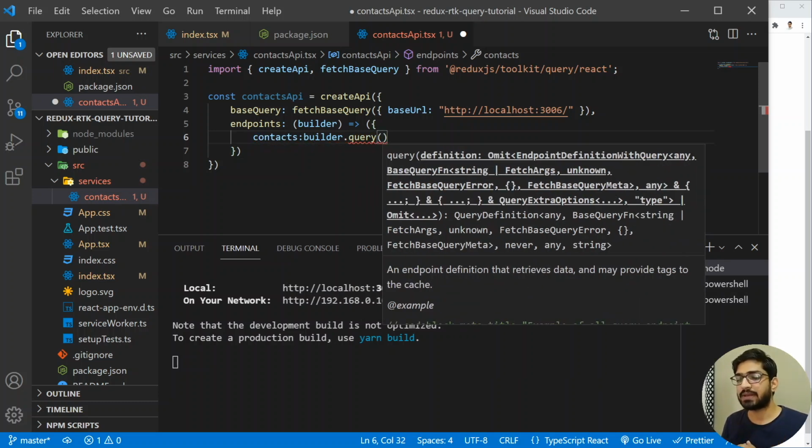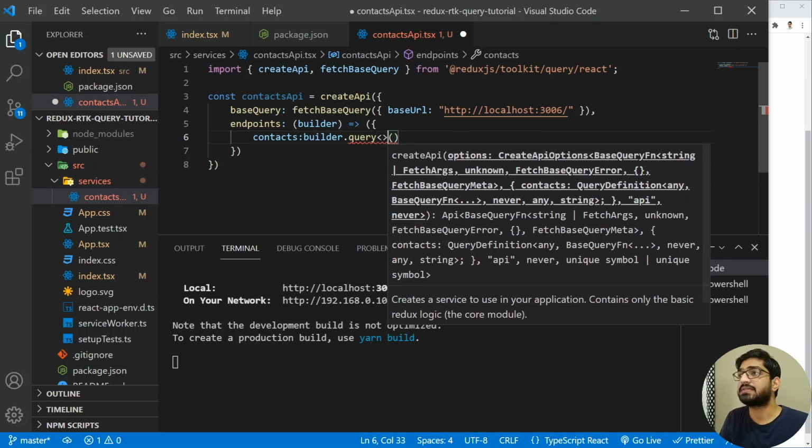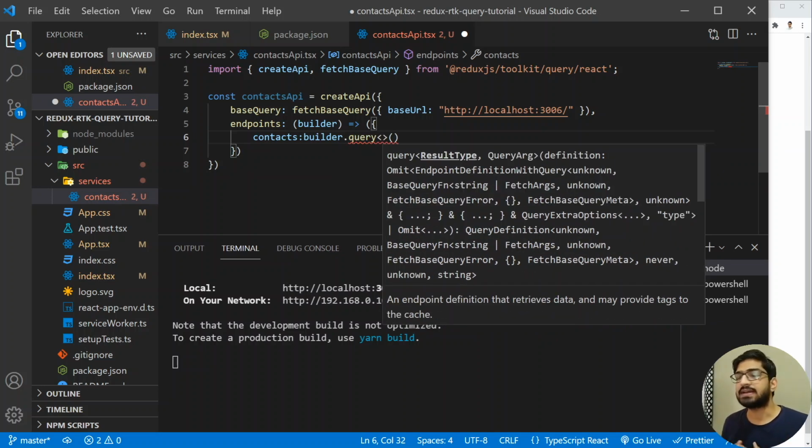Now inside this query method, before writing anything, we have to specify what the type will be here. So it's going to return us the contact array. We don't have the contact type at the moment, so let's create the interface.